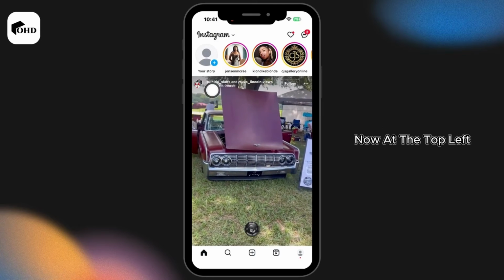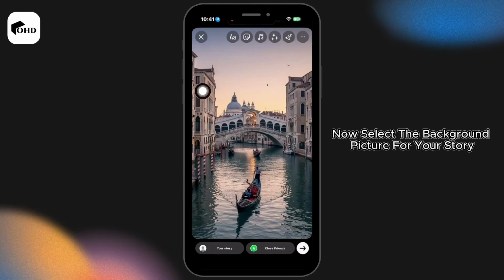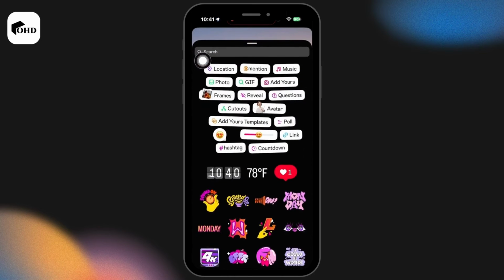Now at the top left, you're going to find the option Your Story. Click on that. With that, your gallery will open up. Now select the background picture for your story. Once you do that, click on the sticker option. Now head over to the option poll.